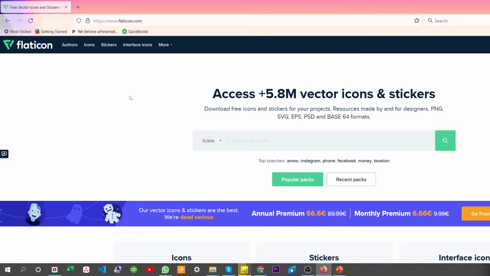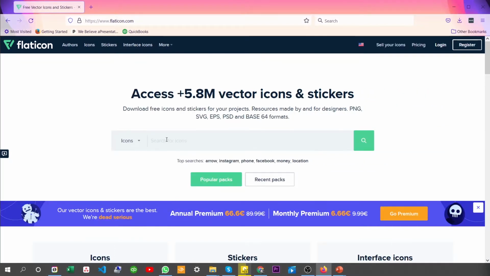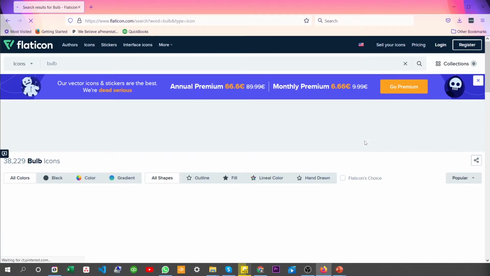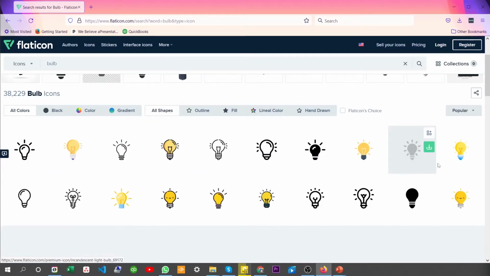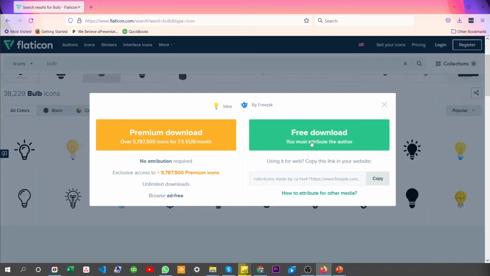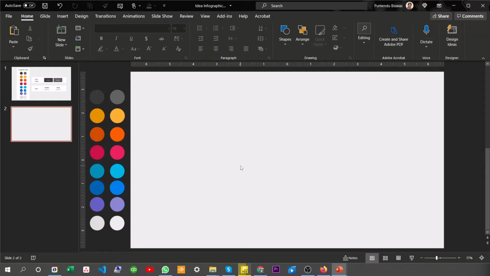So here I am in Flaticon. Now I am looking for a bulb here. So this is the one that I need. I will just download the PNG version as it is free. Now I will just insert the bulb here.